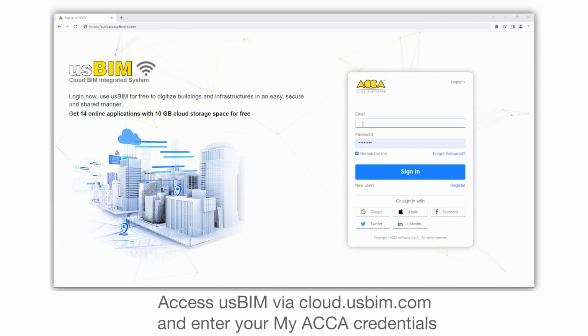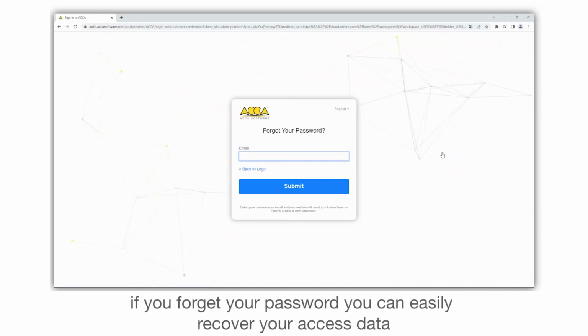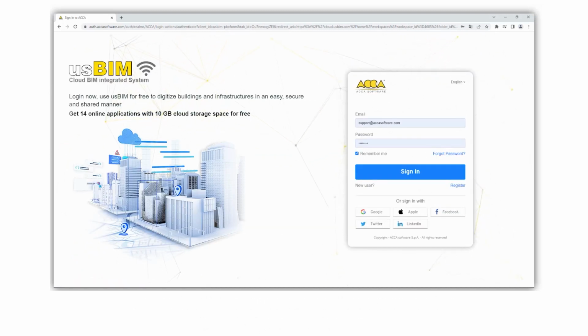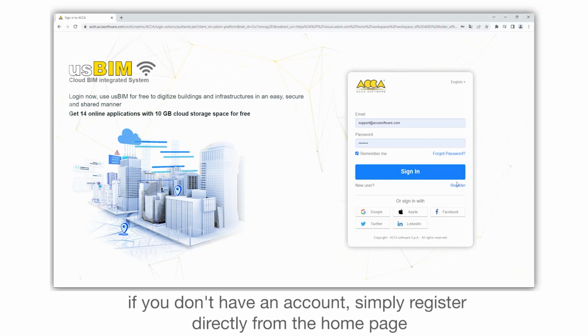Access usBIM via Cloud usBIM website and enter your My ACCA credentials. If you forget your password, you can easily recover your access data. If you don't have an account, simply register directly from the home page.